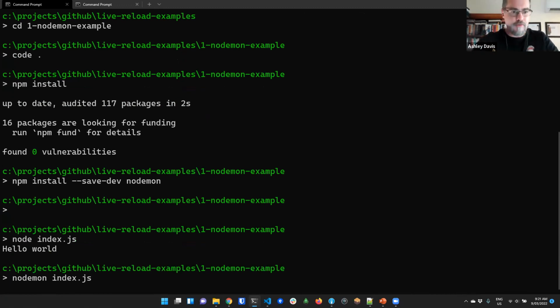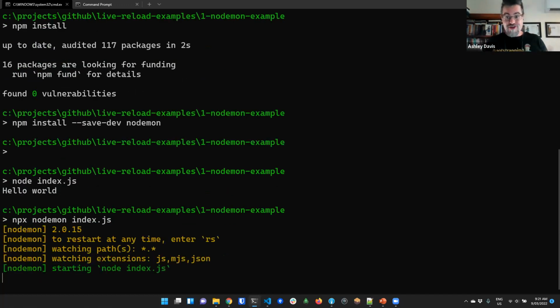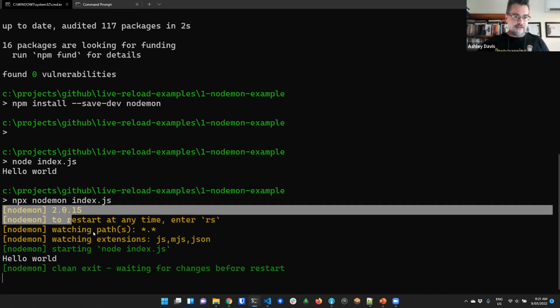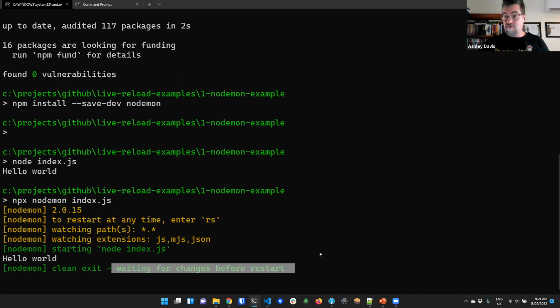I can't just do that by itself though, because Nodemon is a locally installed package. It's not a global command or anything like that. To run a locally installed package with Node, we run the npx command. npx comes with Node.js, and it just allows us to run a local package on the command line. So what I should get now is my simple Hello World Node.js application, but running in live reload mode. You can see here, Nodemon has started up. It started node index.js, and it's printed Hello World. And now it's waiting for changes before restart.